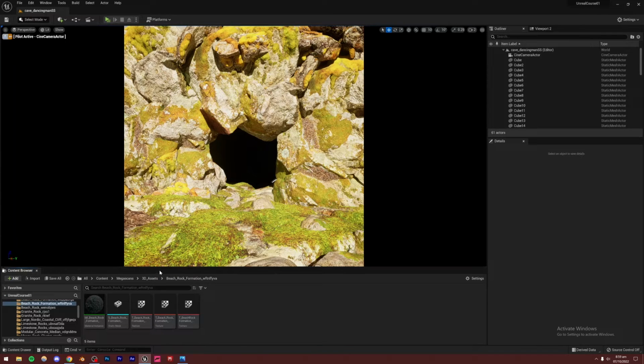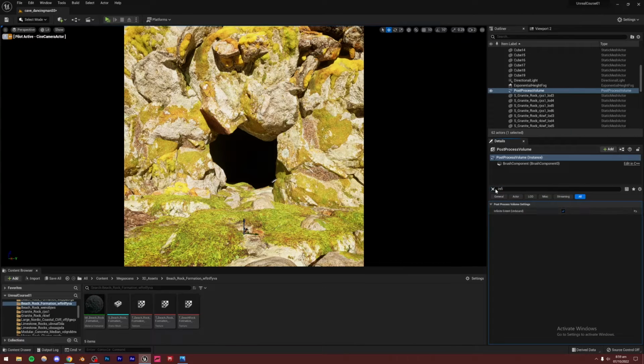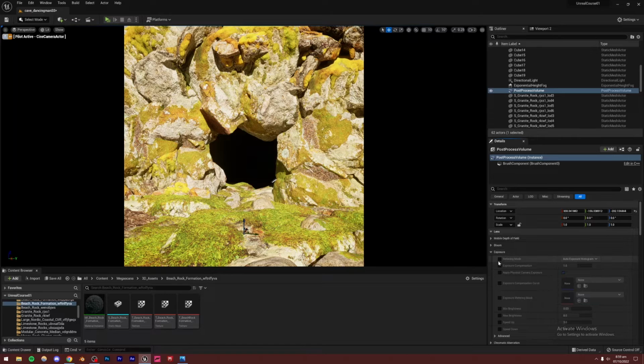So what I'm going to do is that firstly, I'm going to add a post-process volume, add visual effects, post-process volume. I'm just going to be moving it down so that it doesn't disturb us. Let's search infinite extent, and I'm just going to check that. And let's firstly set the exposure correctly because it's very overexposed right now.